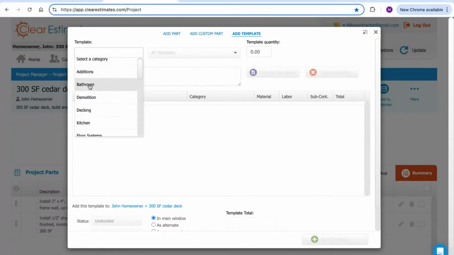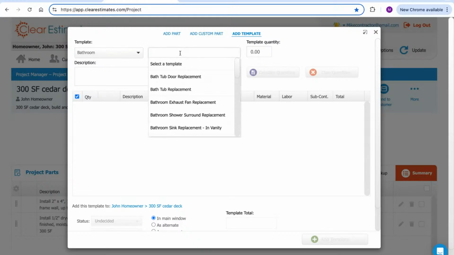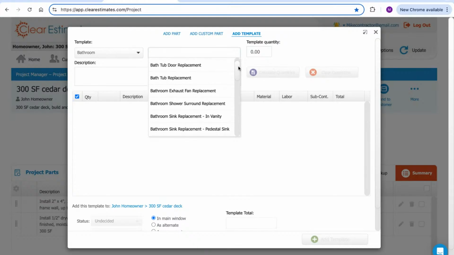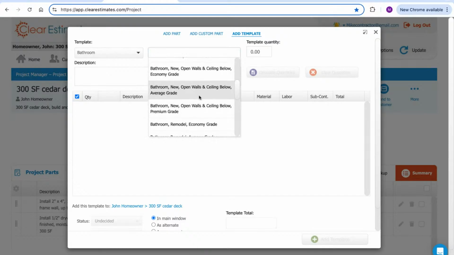So let's say we wanted to take a look at some bathroom templates. I'm going to go ahead and select bathroom. And then using this middle dropdown, I can select a specific type of bathroom template. This will show me all of the templates available for bathrooms. You're going to see some smaller templates in here for things like replacement work. So tub door replacement, tub replacement, exhaust fan, shower surround, and what have you. Further down, we get into complete new build bathroom templates. And then below that are some remodel templates in a couple of different grades. And this just refers to the quality of materials here.